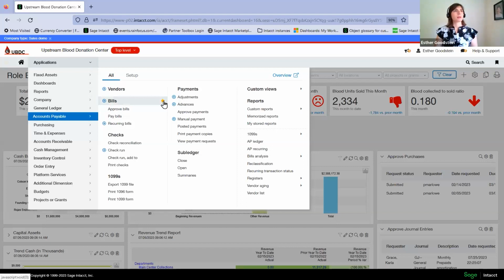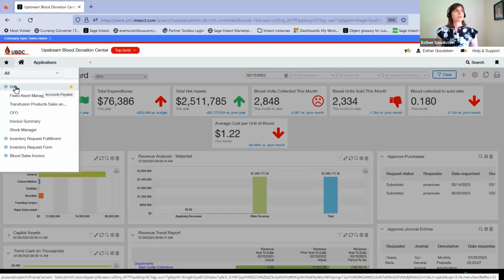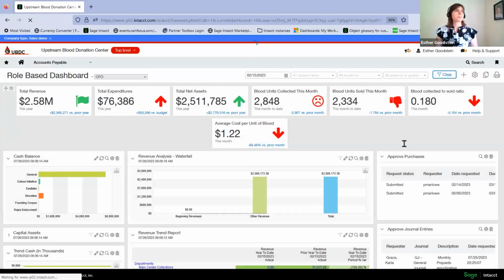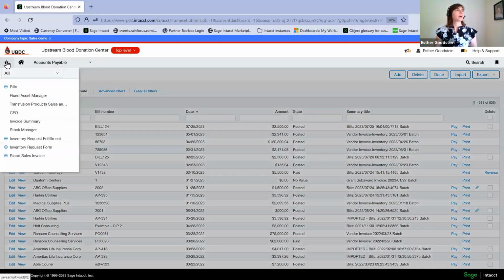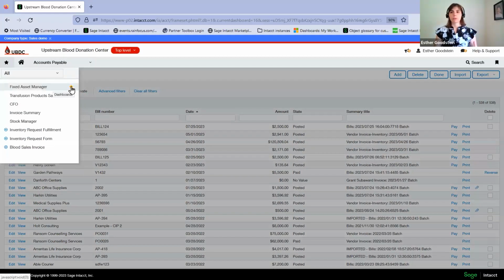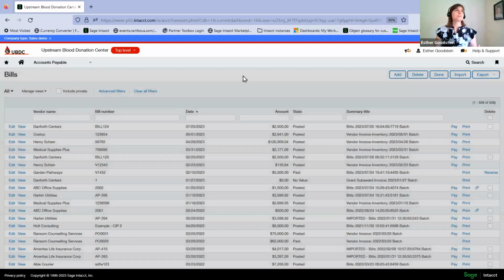All they have to do is come in and put a star next to the bills, and now it shows up on their favorite screen. So when I click on the bills here, it brings me to the bills list to be able to do my adding, paying, editing, whatever I need to do to the bills area. If later on my roles no longer require me to use that feature a lot, I can come back in here and unselect it and remove it from my favorites to keep it clean.